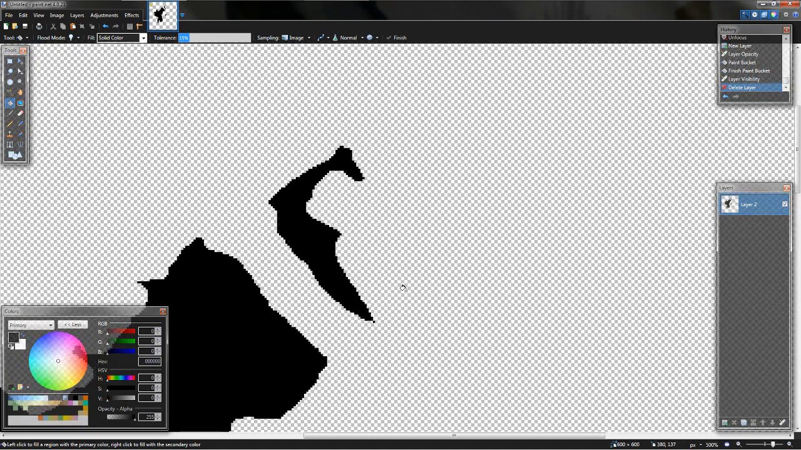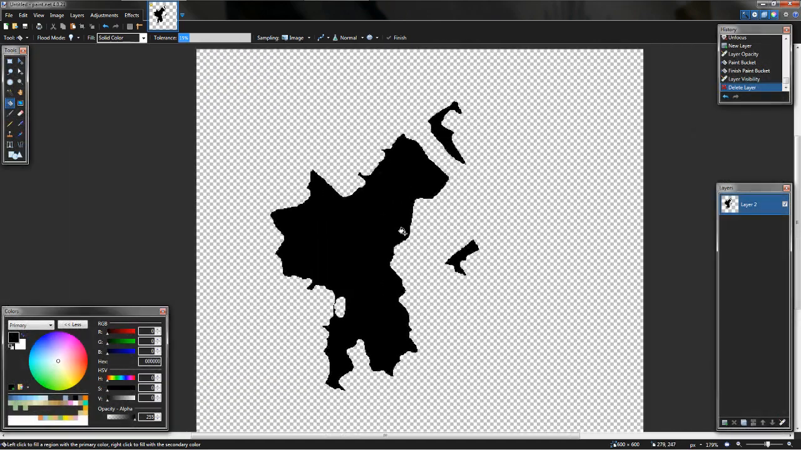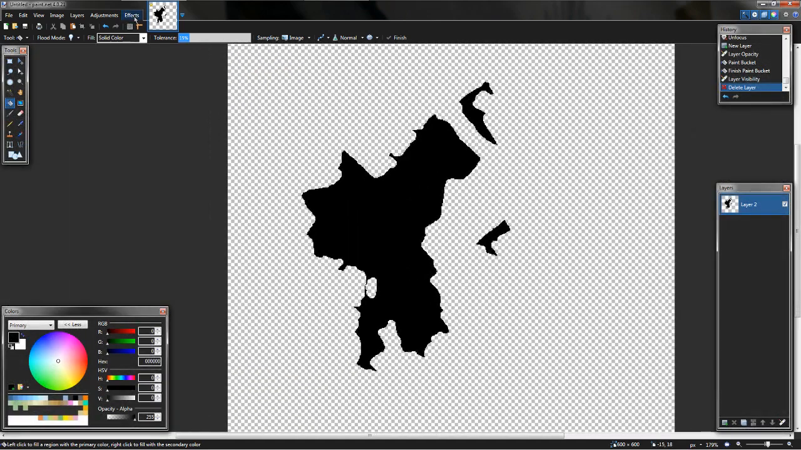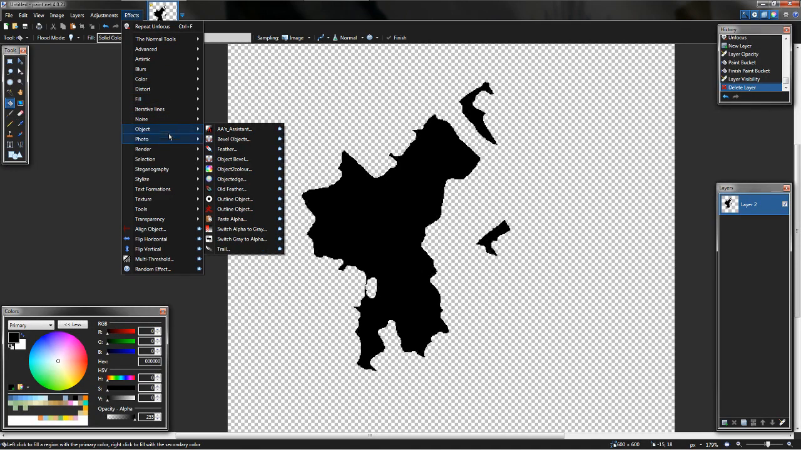I lost some of my islands up there, but that's okay. I tend to believe, trust that it weathers a bit. Now I'm going to object outline.